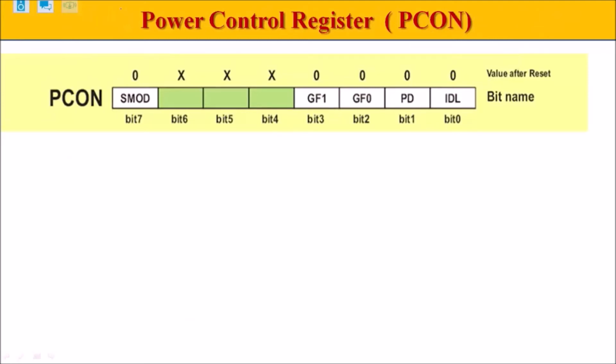The next register is the PCON register. In this PCON register, we are going to use only one bit, that is the SMOD bit. This is to change the baud rate of the serial communication. So the SMOD bit can be 0 or it can be 1. By default, the SMOD bit is 0, meaning when you are not going to program this PCON register, it is 0. If you want to change the baud rate, you can set 1 to this SMOD bit.